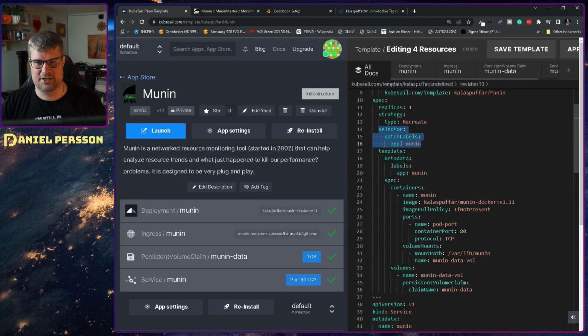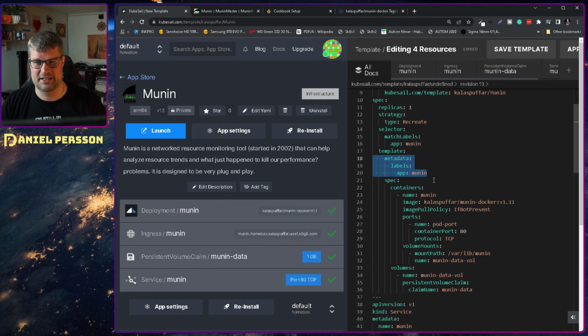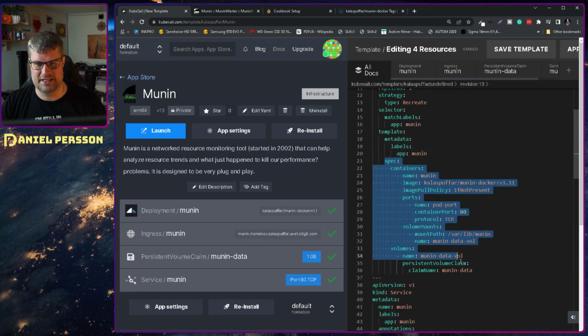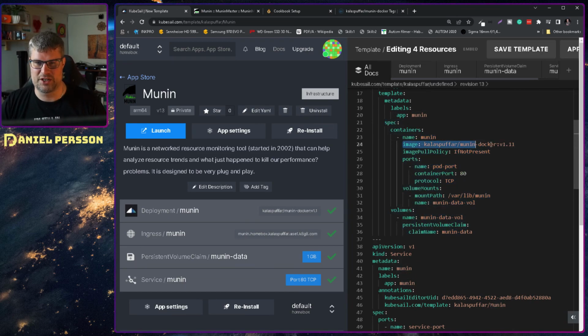Then I want to use a selector for this app. So this is a label for this specific app. And here we see the metadata for this app is Moonin. So this replica will pick this app that is in this template. And the specification for this app is this container here that I give the name Moonin, and it will use this image. And that was the image that we saw earlier on Docker Hub, a specific tag there. And then I want the image pull policy to be if not present. So if we don't have this already downloaded into our cache, get it again.